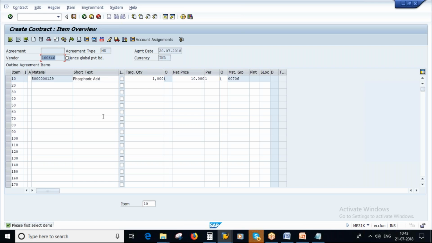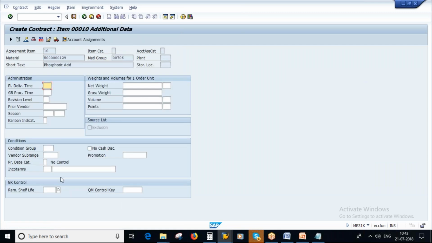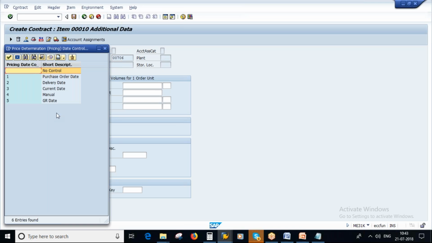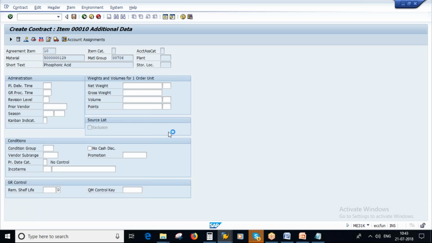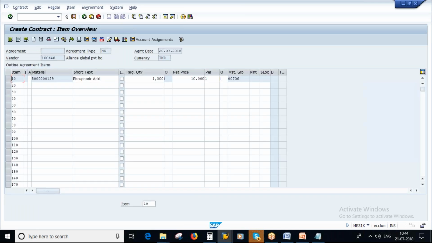So now select the line item. Now you go to details. Here is the price date category. If you maintain it here, I want the system to determine the price based on the delivery date. So based on the delivery date, that I will maintain.